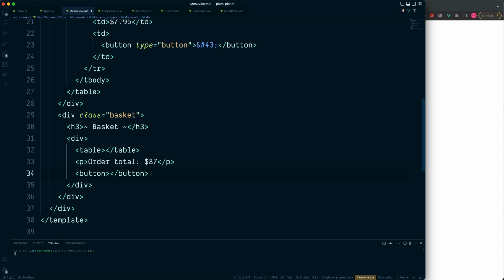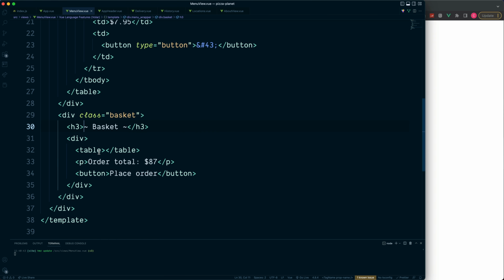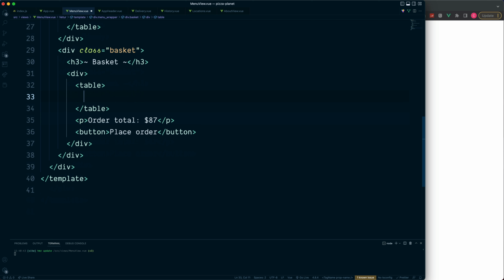Next, a button which will be responsible later on for placing the order. Some text is fine for now. Let's check how this is looking. There's all of our content. Now we can move into the table section.